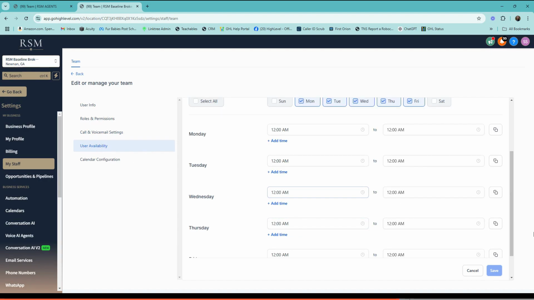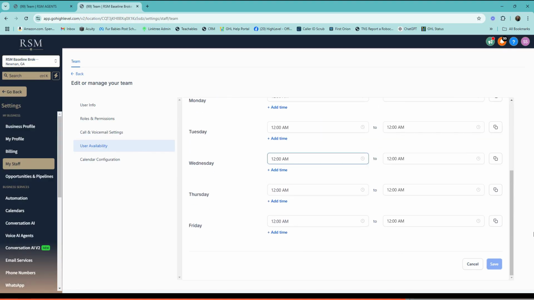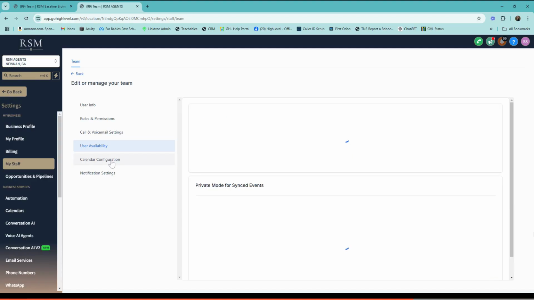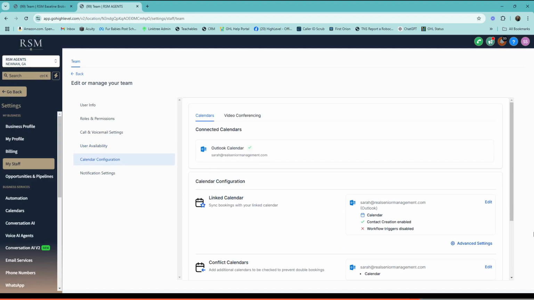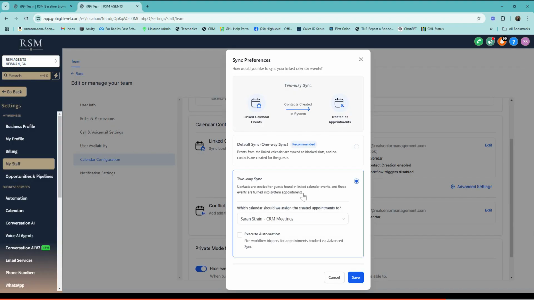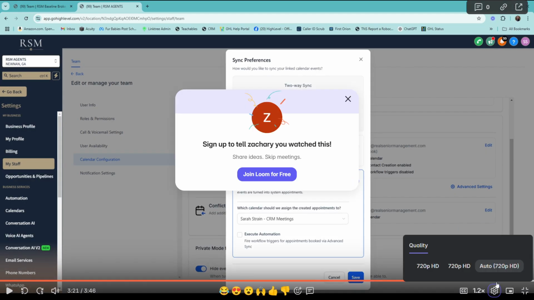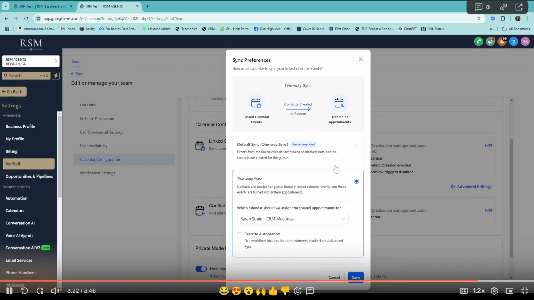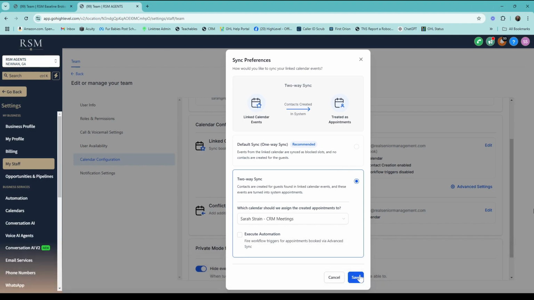The user availability here lets them set up their office hours, working hours, and under calendar configuration, if they have a calendar connected, once you set up their account, it will show up here. As you can see, this account is set up, if you click on Advanced Settings, to two-way sync with their CRM calendar. That means the agent has a personal calendar connected, like a Google Calendar, and it's connected to their CRM calendar to let the calendar app know where to send appointments and what time to schedule them for.